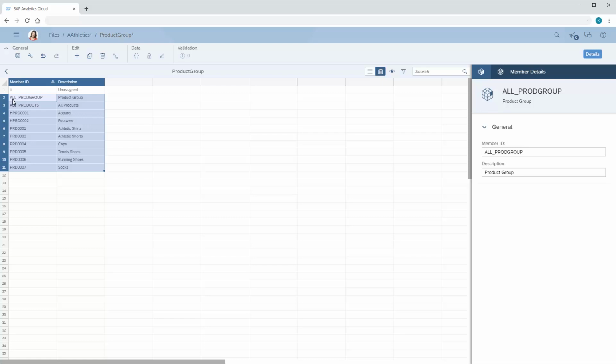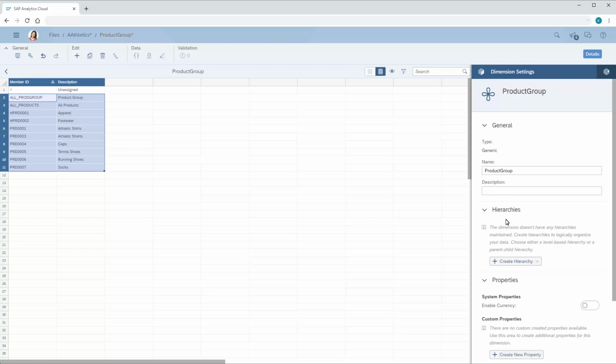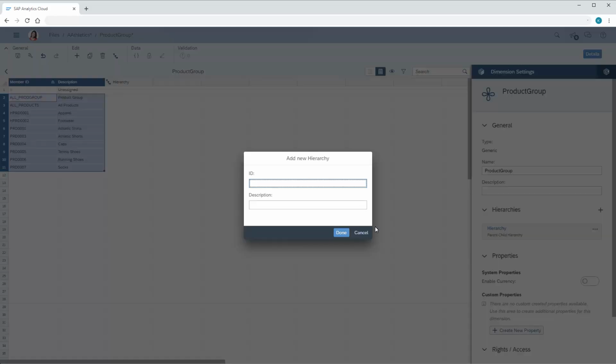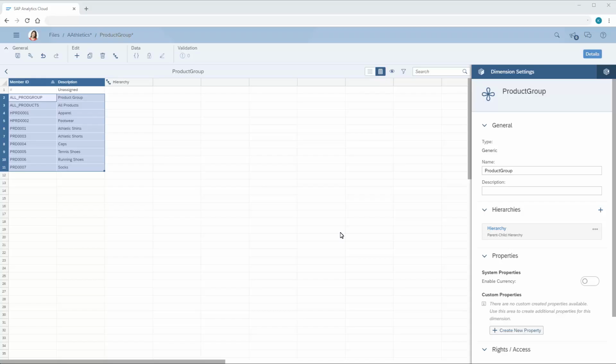Next, we'll add a hierarchy to specify the relationships between the members. First, we need to switch from the member details to the dimension settings. Note that SAP Analytics Cloud supports both parent-child hierarchies and level-based hierarchies, but a single model can use only one type. Refer to the videos on parent-child and level-based hierarchies for more details. Now we'll enter the parent member ID for each dimension member.